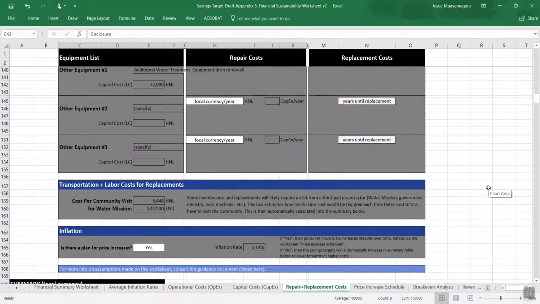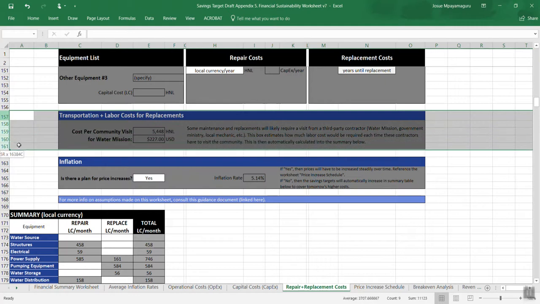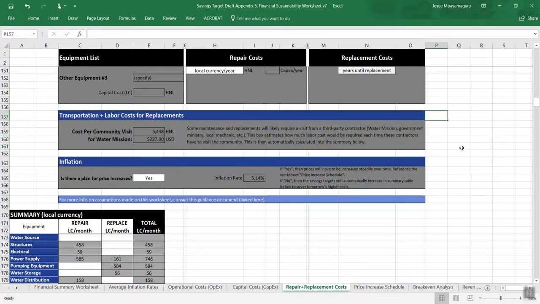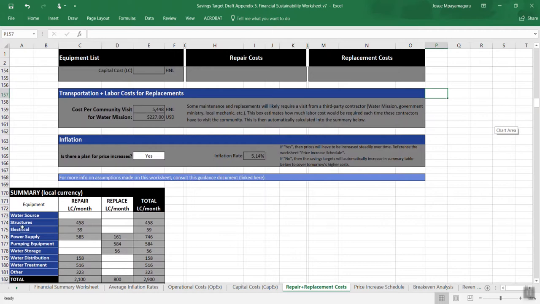At the same time, transportation and labor costs, as you'll see, doesn't require you to enter anything. We didn't want to introduce another level of complexity into filling out this worksheet, but we did want, like I said, the goal is to be accurate. We wanted to be accurate in figuring out how much labor would be required and how much the community should be saving to provide for that labor, but also acknowledging that not all of these are going to require labor to oversee and to repair and replace. That will require additional money.